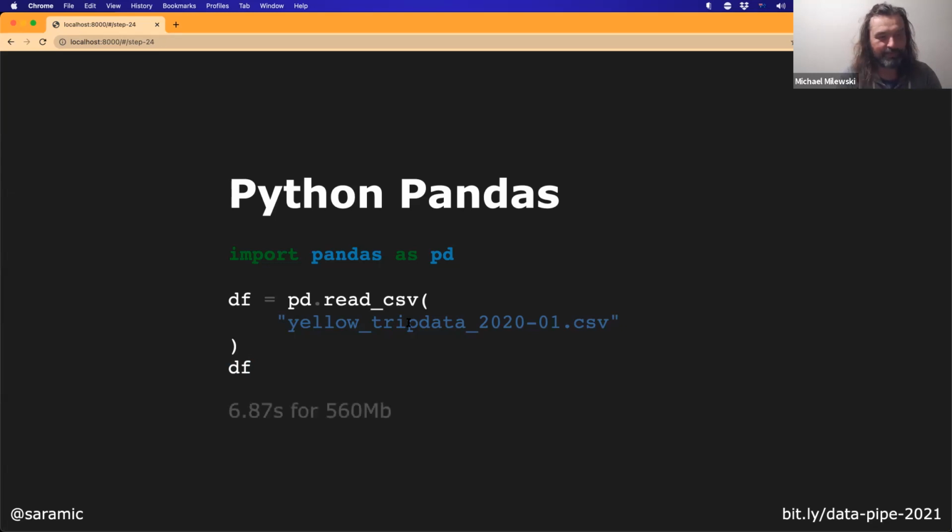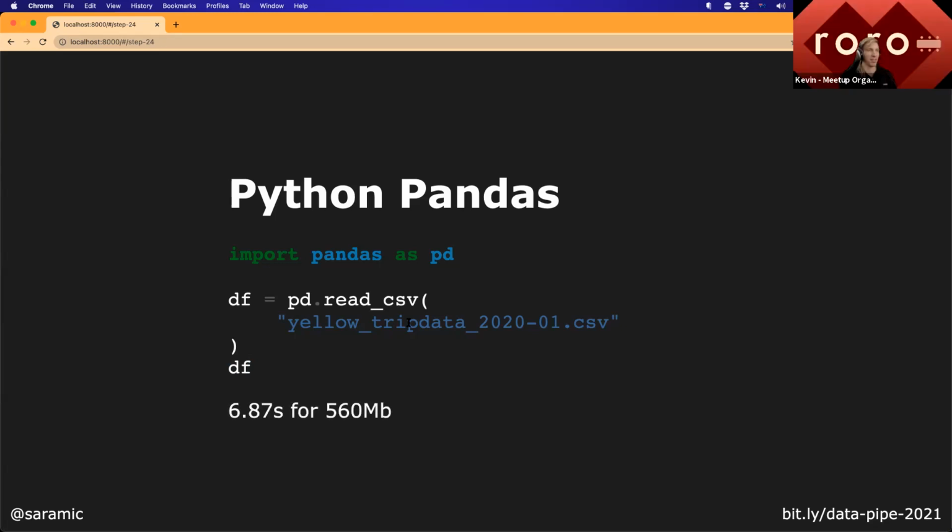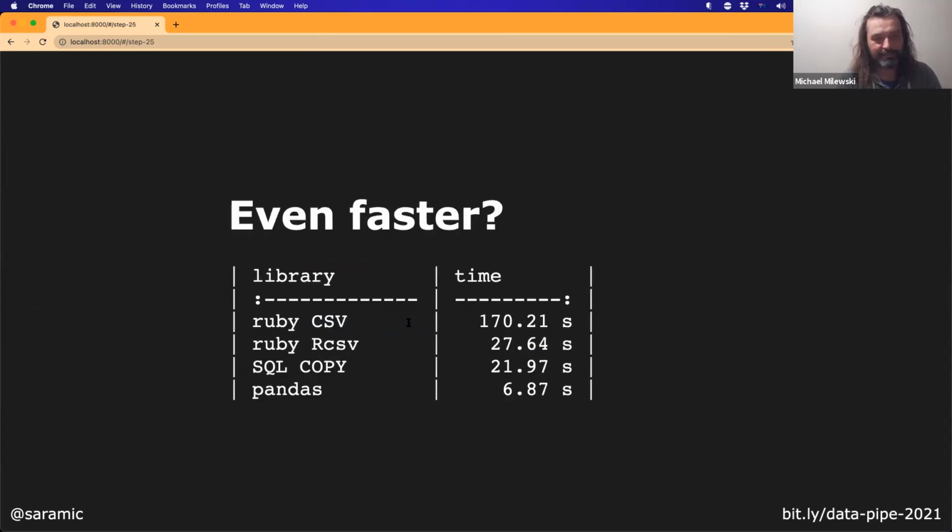8 seconds from David Carlin. It's too slow, too slow. 6.87 seconds on a 560 megabyte file. That kind of surprised me. It's a lot faster than actually just reading it straight into Postgres, and way faster than Ruby. Can we go faster? Even faster?